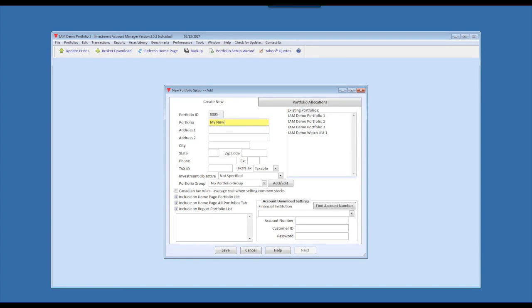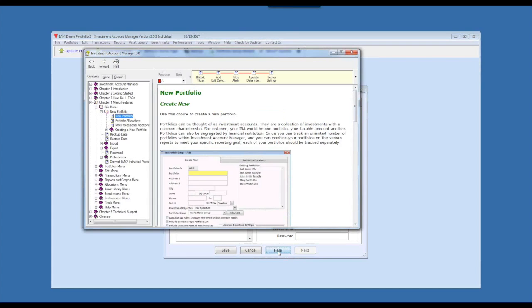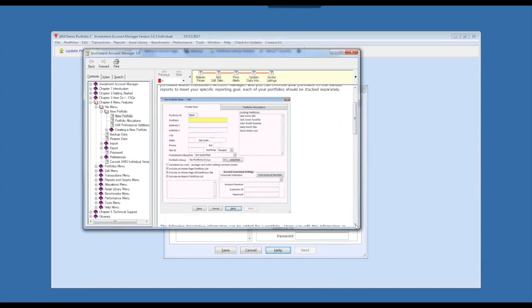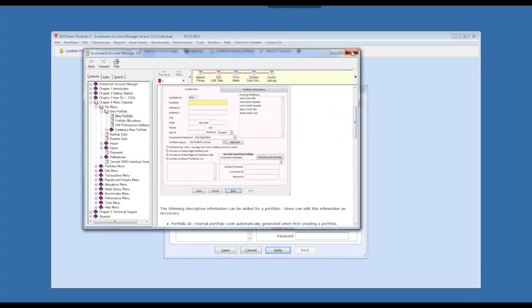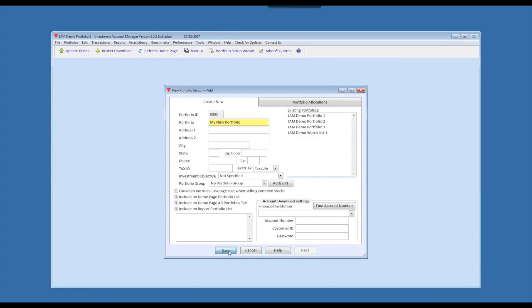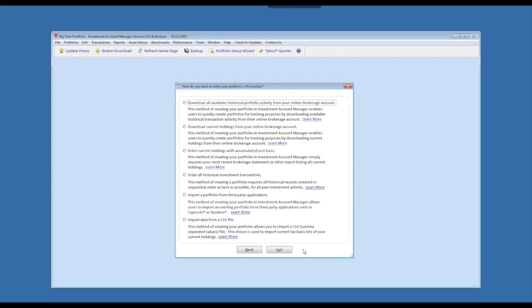Notice other information can be added for this new portfolio, including address, city, and state, portfolio objective and portfolio grouping, and other portfolio preferences and download settings of your financial institution. A Help button is also provided to help you in completing these entries. For this example, we'll skip these entries and select the Save button and then the Next button to continue.